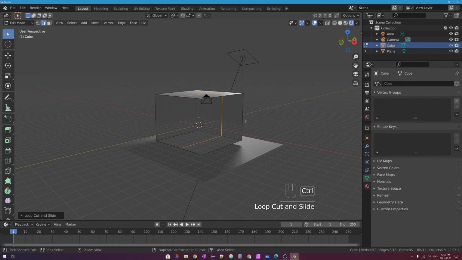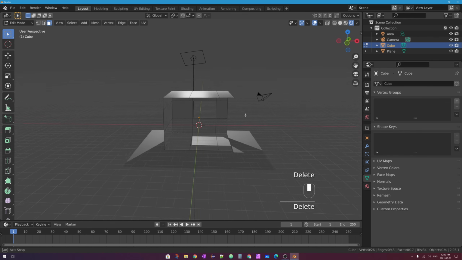I'll click right there. I'll bevel it. Control B on my keyboard. I'll go ahead and make another loop cut. Control R and click, and Control B to bevel it into two edges. Now if I select this face and press X or delete on my keyboard, I can delete the face. Hey, I've got a window.